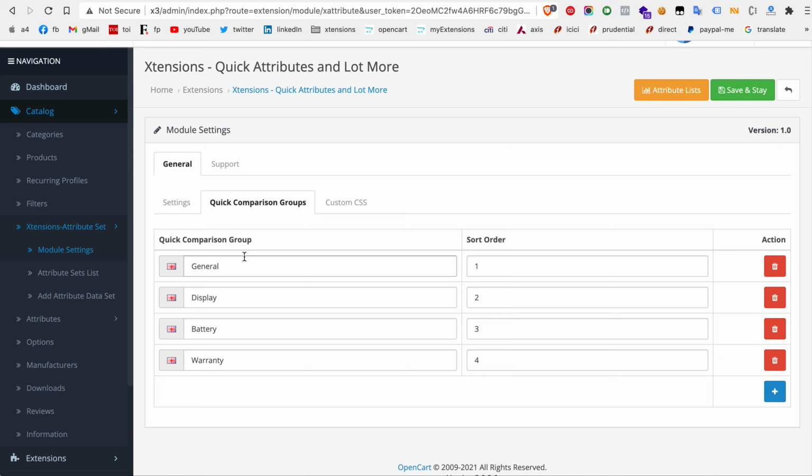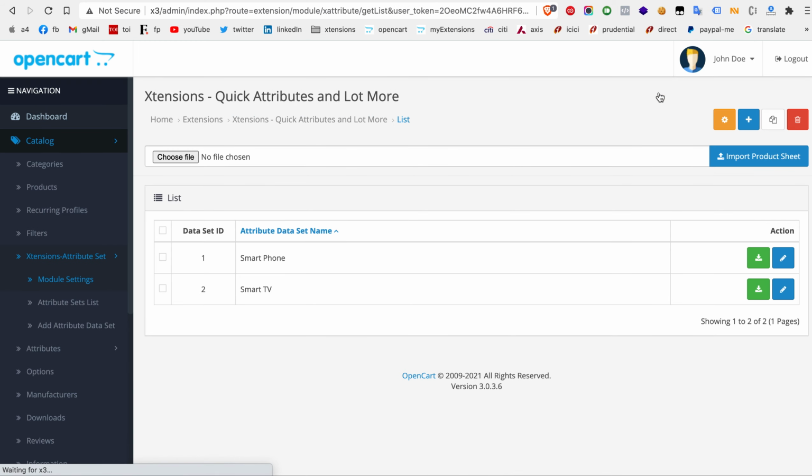For the product page comparison that I told you about, you can categorize attributes into different groups, because if you have, say, 20 attribute groups, a short comparison would not need 20 attribute groups. You can generalize it within some smaller groups. Now let's go to attributes.